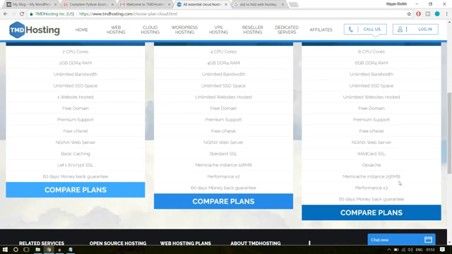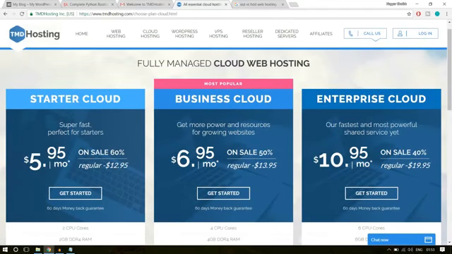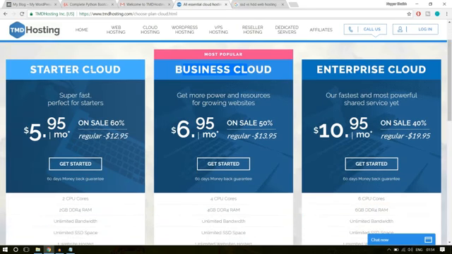After that, we have optimum cache, a memory cache instance of 256 MB. Performance is 3 times better than these two plans. You also get a 60-day money back guarantee. So you can decide between all these plans. I would recommend you go with either the business plan or the enterprise plan. Don't select the starter cloud.